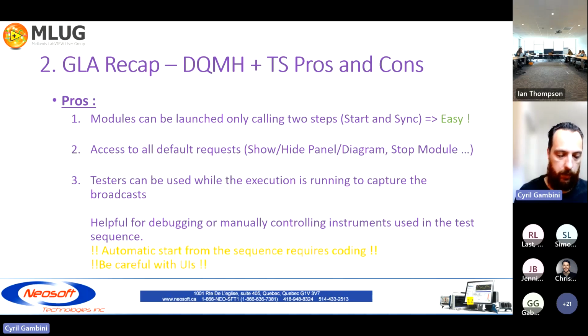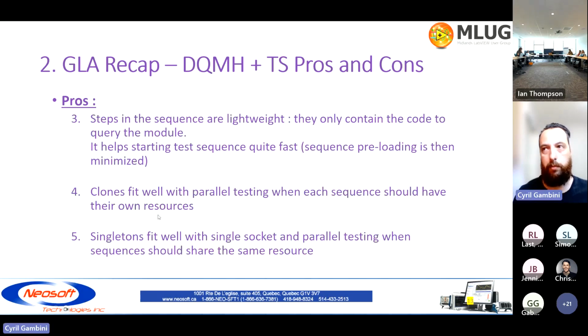If you call a DQMH module in a UI and also in a sequence, when you create an executable, your UI and TestStand will run in the same namespace, and you may have conflicts there. So it's very useful, but be careful. It can be a pro, it can be a con. You have to think about it.